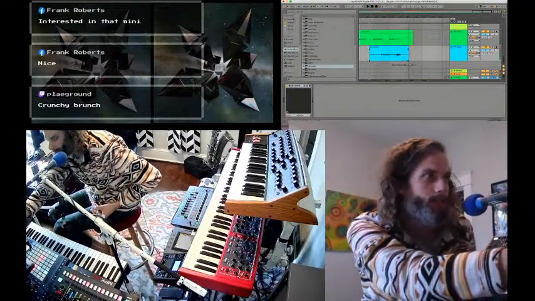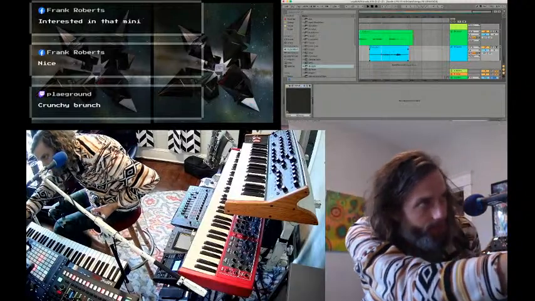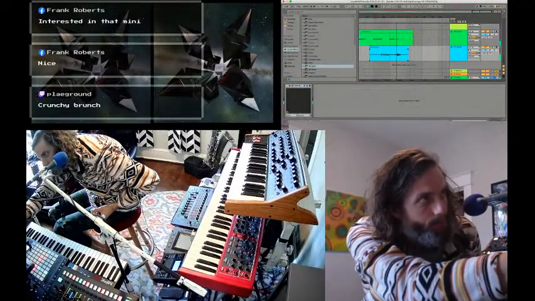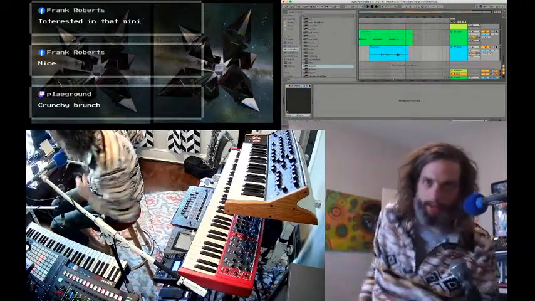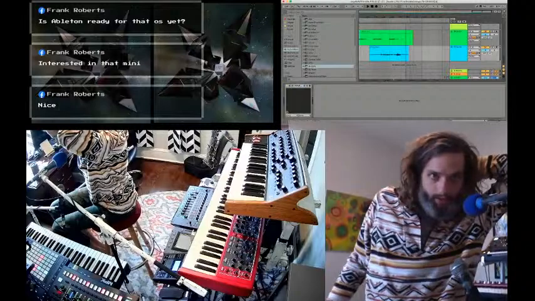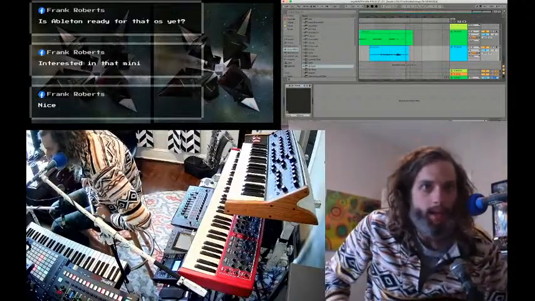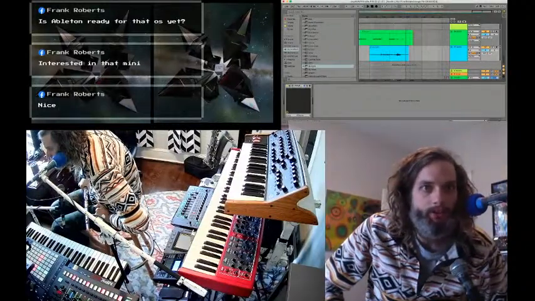Nice. Okay. I love the Valhalla Reverb. Nice. And some of that crackling is the vinyl. I always use like one instrument with the vinyl. Is Ableton ready for that OS yet?